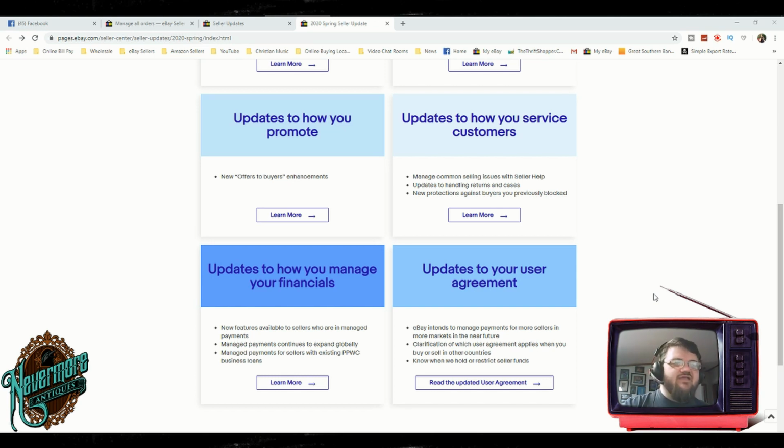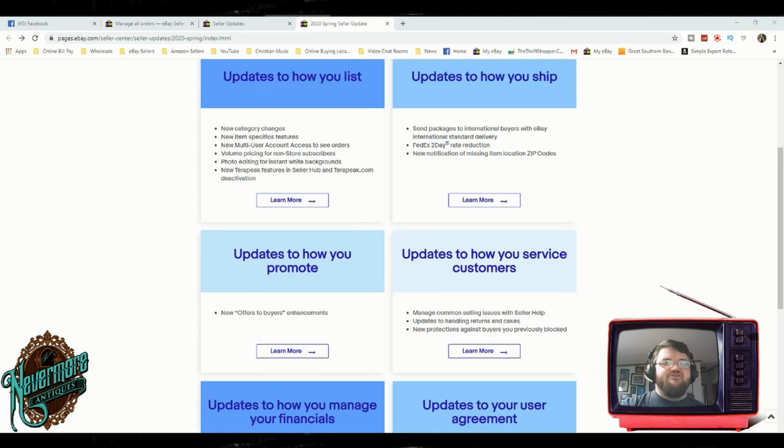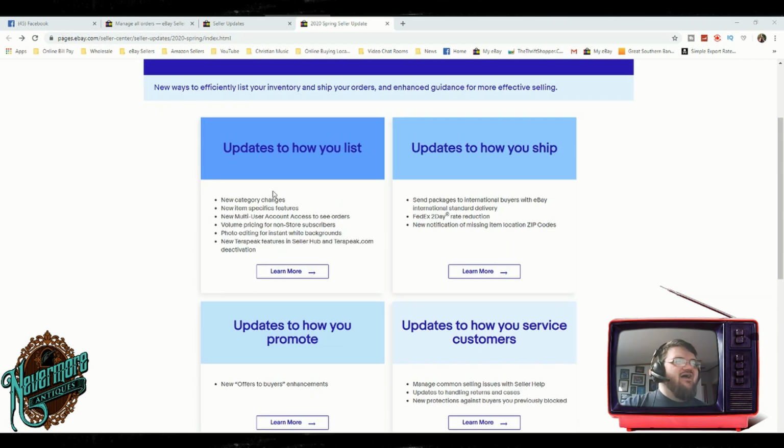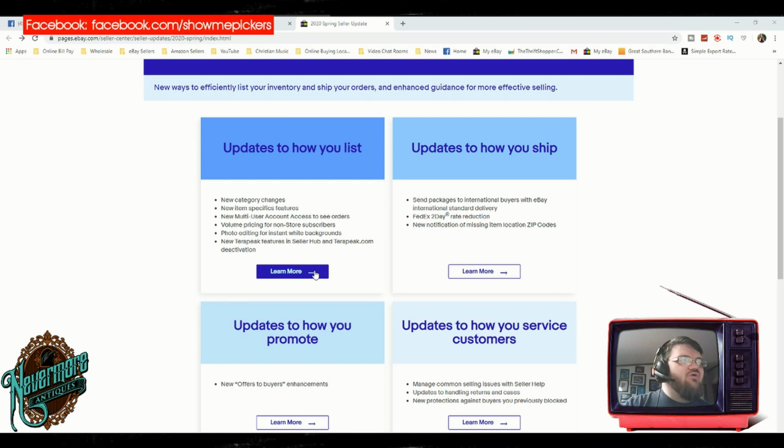I am going to tell you that last one we're not going to go over. They do not give you an overview of the updates to your user agreement. They just give you the new user agreement, and I'm not sure what those updates are going to be yet because I didn't spend the 10 minutes to read the whole user agreement to know what the changes are actually going to be. But I have read over the whole user agreement before I made the video, just so I would kind of have an idea of what we're getting ourselves into. So we're going to jump into the first category on updates how you list.